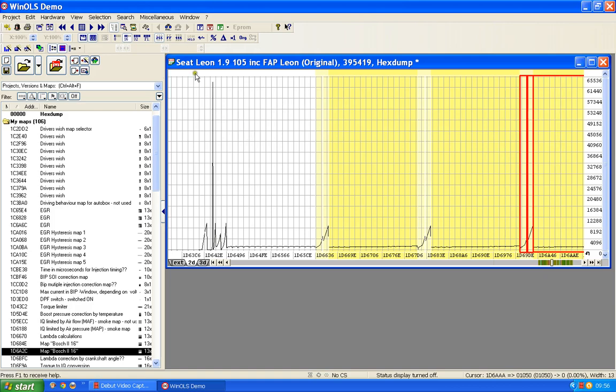So I'm still looking at this layout 1.9105 BHP EDC16, and I'm just going to have a quick look at this map that may not be a map. I didn't do it in the Lambda video because I suspect that it's not part of anything to do with Lambda, even though it may well be a Lambda map.